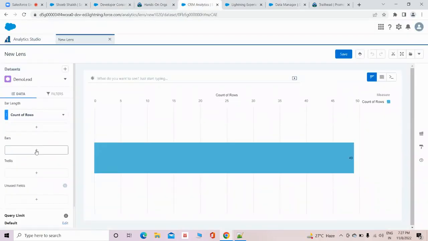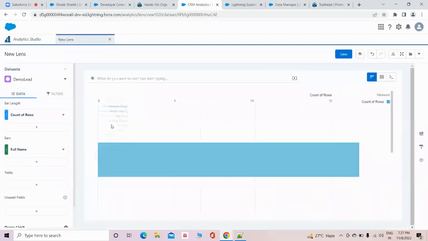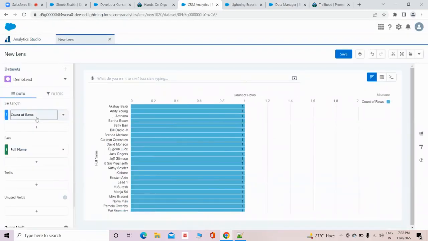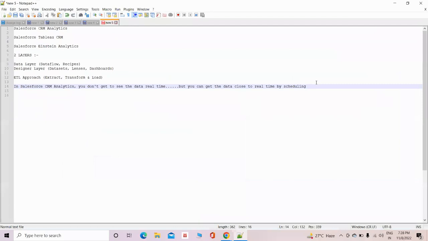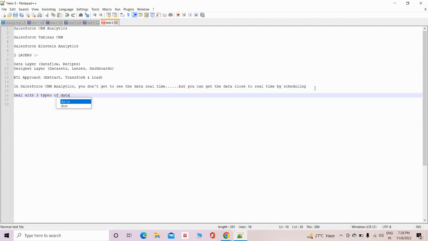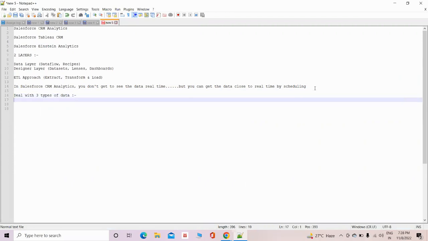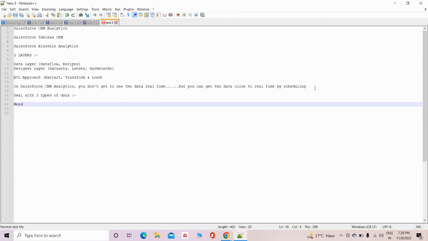Fine. And of course, over here you can bring other bars. Let's say if you want to see in terms of name, you can just see in terms of names over here. Currently I didn't bring any measure field. So in here we deal with three types of data: measures, dimensions, and dates.